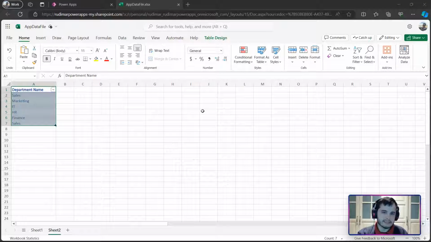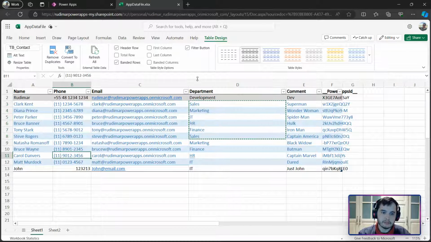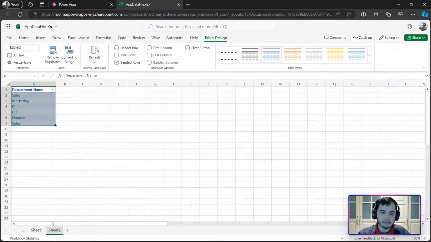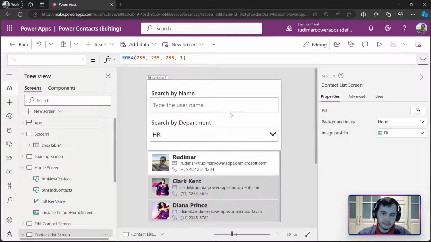And now let's just rename this table to have a meaningful name. Here on table design, I selected the table design tab. And instead of table 2, I will call it, let's see how we call the first table just for reference. It's called TB underscore contacts. So I'm going to call it TB underscore departments, without an S. Okay. Now I can close this file and try to access this table from Power Apps.